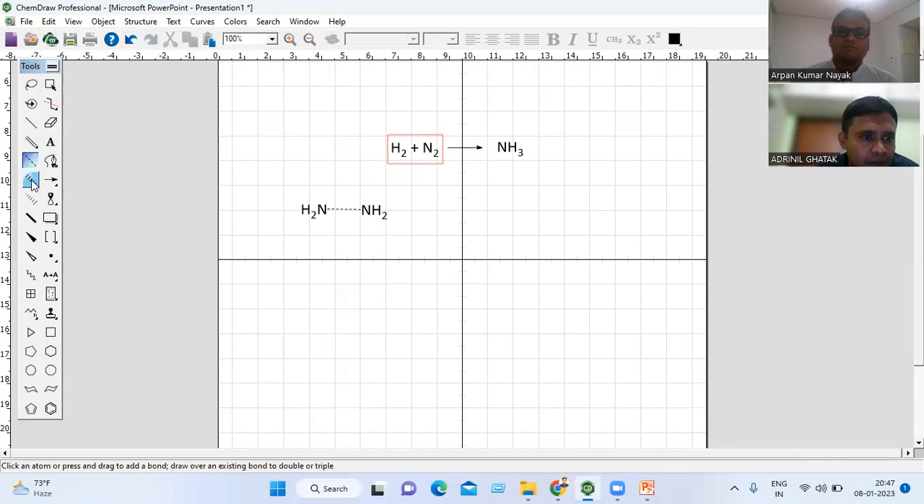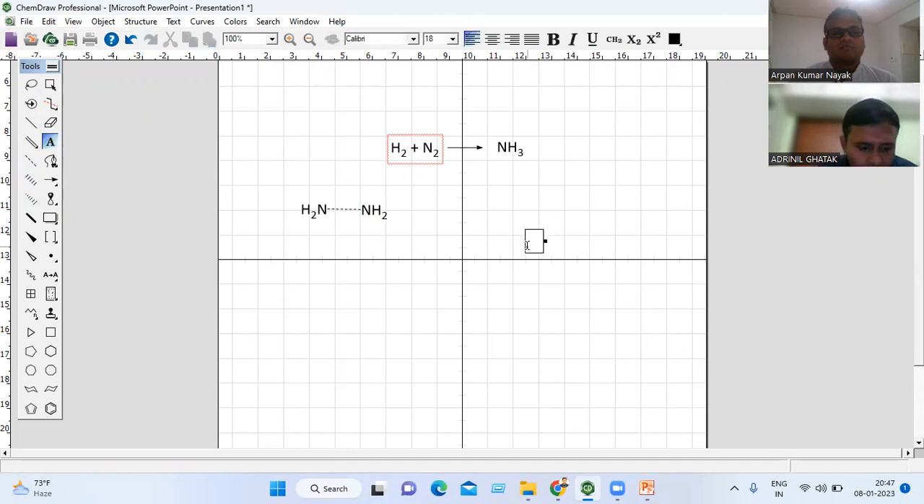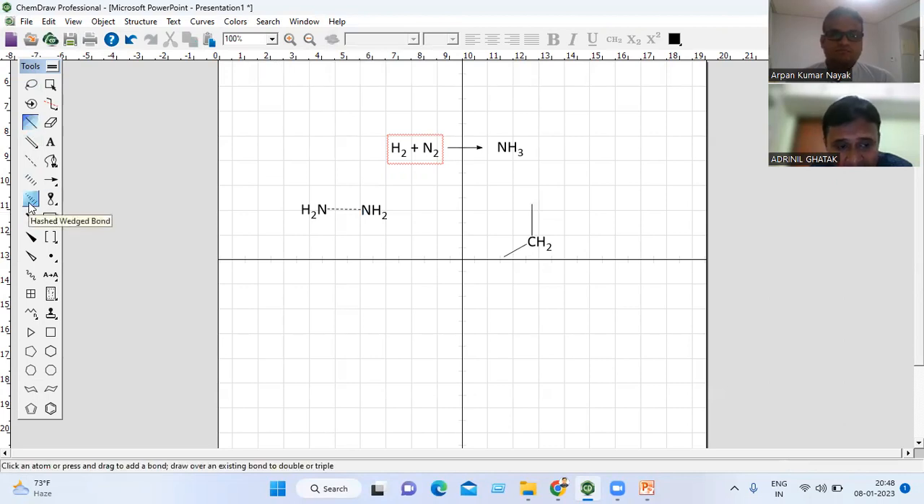Now there are some other options. You can see here the Hashed bond, and this is the Hashed wedge bond. For example, you want to draw a stereogenic center. I want a carbon, and it should be a tetrahedral shape. So you place two solid bonds, and then I want the other bonds to be dash and solid.